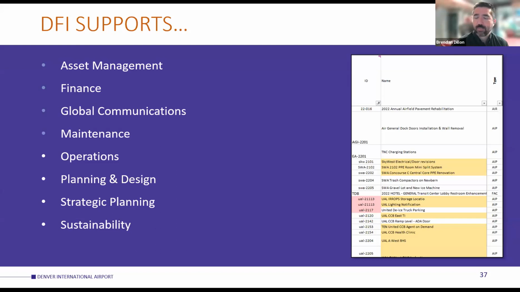We support a number of organizations within DEN. For starters, asset management. We are part of asset management. They are our raison d'etre. But we also support finance, global communications, maintenance, operations, planning and design. There really isn't an aspect of Denver Airport that we don't support, including fire department, police department, pretty much everything. Next slide.